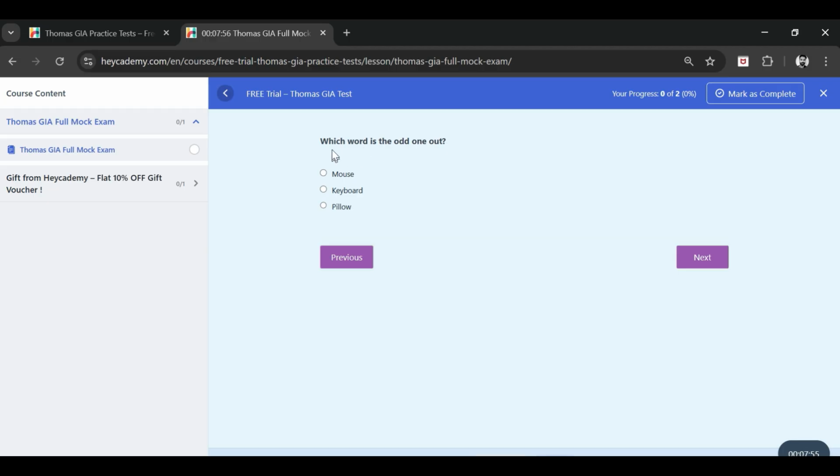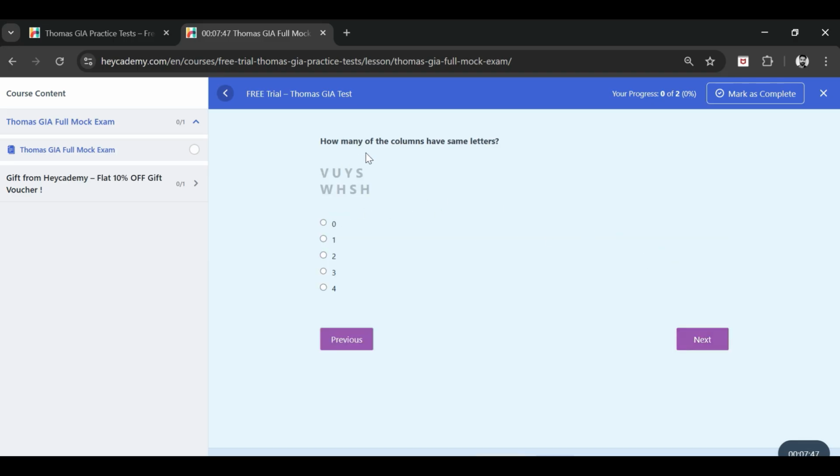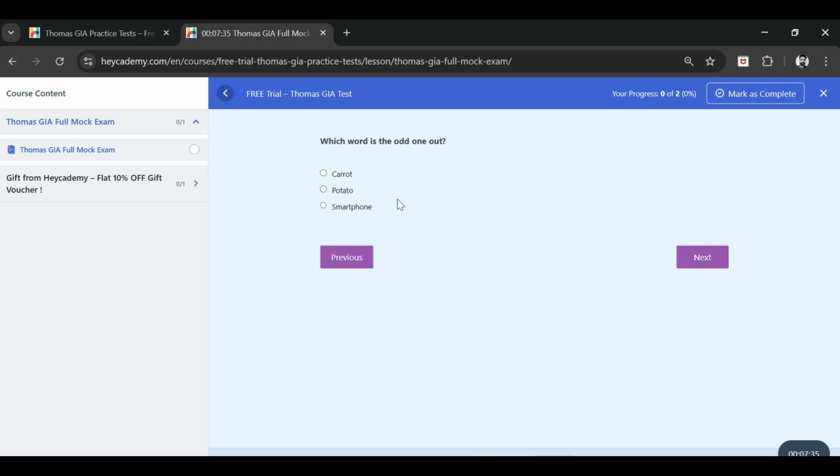Which word is the odd one out? Mouse, keyboard, pillow. Pillow, of course. How many columns have the same letters? Again, in this case, this is not same, this is not same, this is not same, this is not same. 0. Which word is odd one out? Carrot, potato, smartphone. Smartphone.